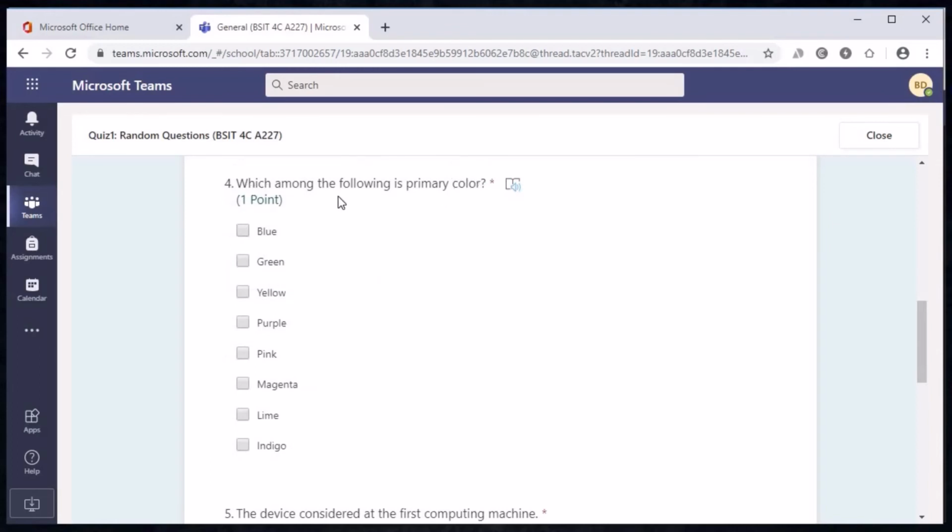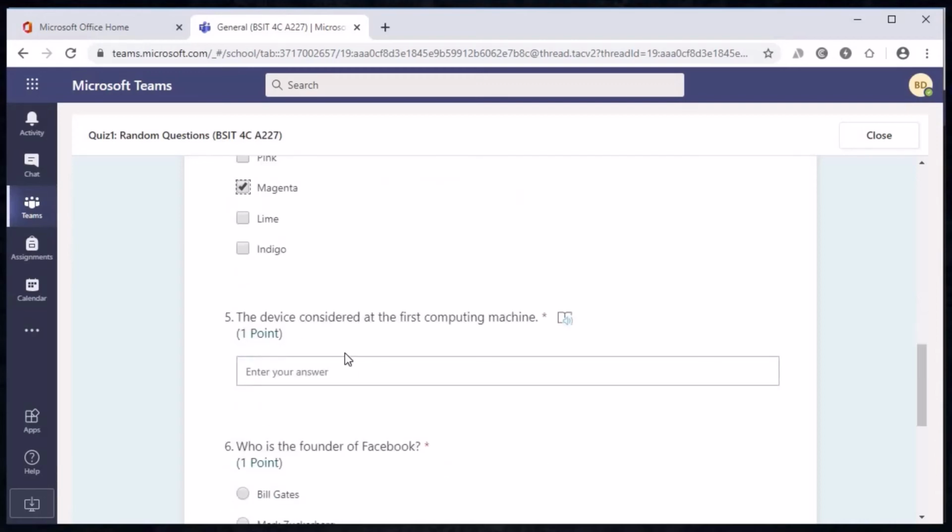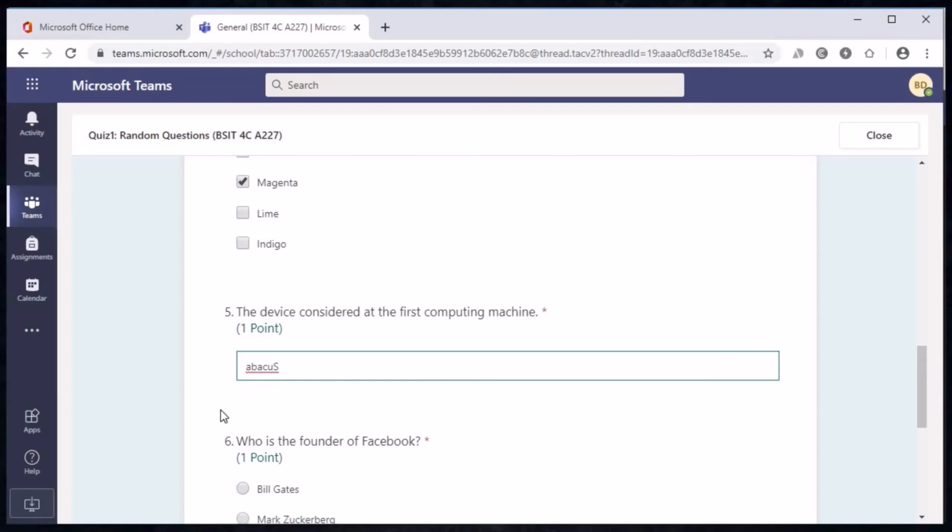Okay, so ito na po yung mga questions natin kanina. So, for the correct answer sa question ito is blue and yellow. Pero tingnan po natin paano kung mali. Okay, the device considered as the first computing machine. Ang sagot po dyan ay abacus with a capital S. Tingnan po natin kung correct niya mamaya.